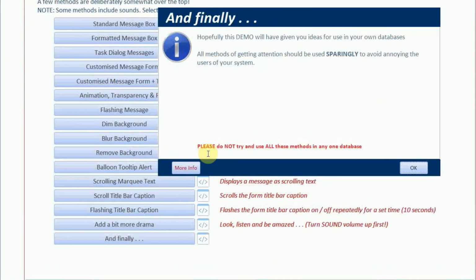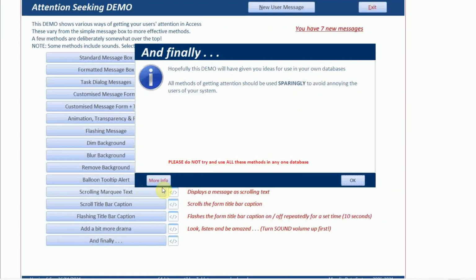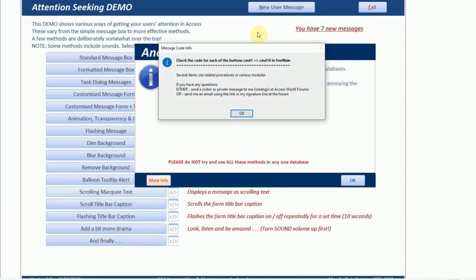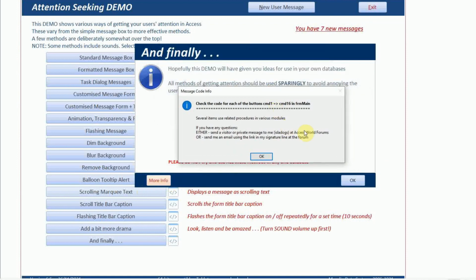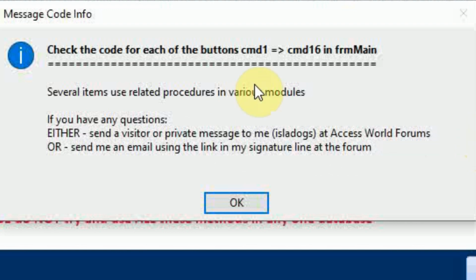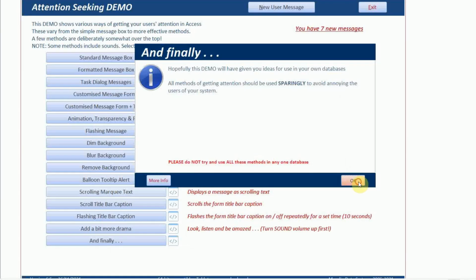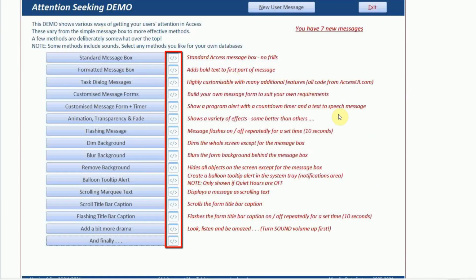Finally, I'm trying to give you ideas for use. I'm not trying to suggest that you ever put all of these into one database like I have here. Use it sparingly or you will annoy your users. And if you actually want to know how I've done these, again for time I'm probably not going to go through it now. Okay, the code can be actually seen by clicking on any of these buttons. I'll show you one of those in a second there as an example.